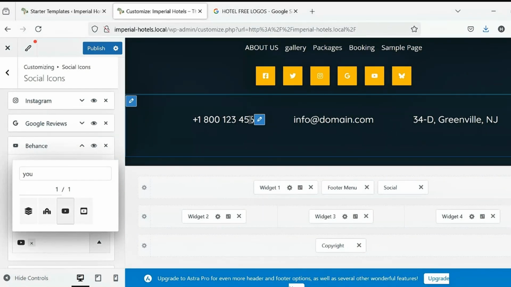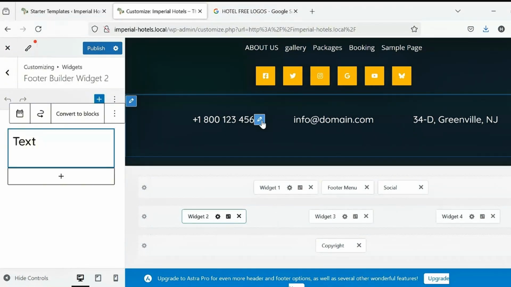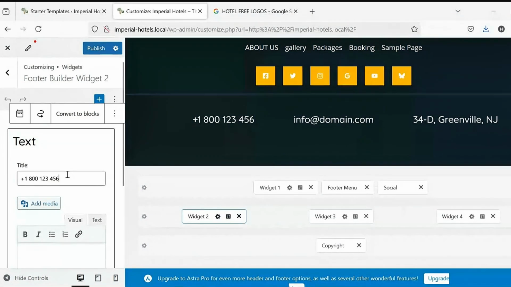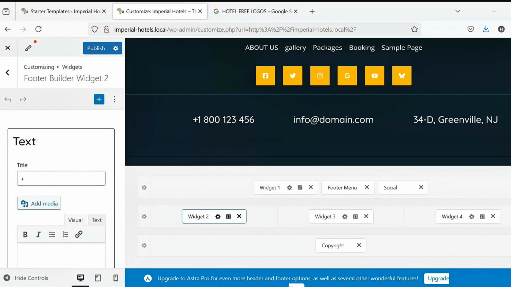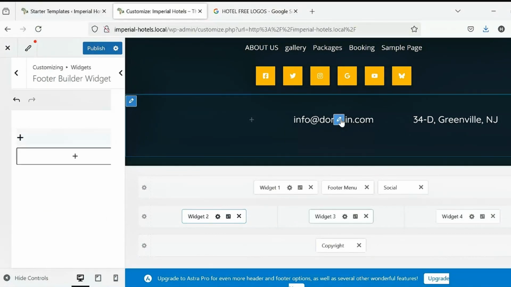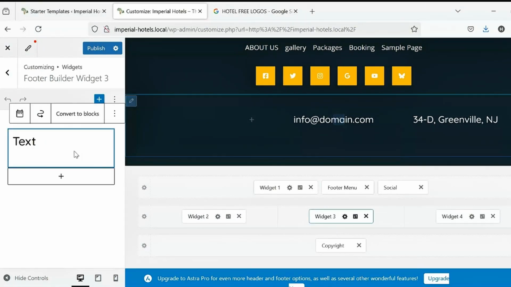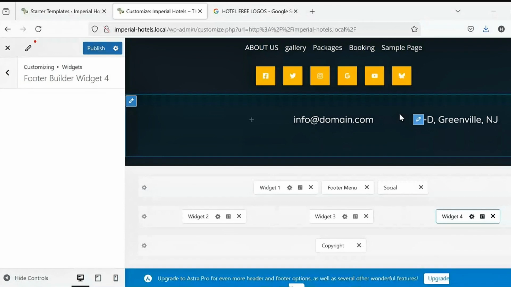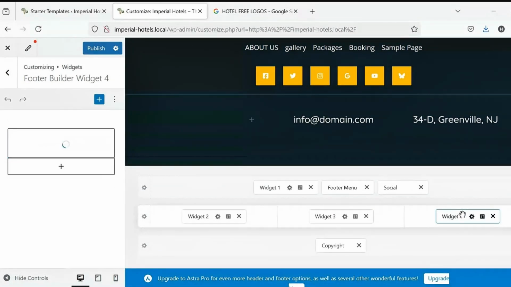I can edit this as well. This phone number. Once I click there, that is the phone number. I can change it to mine. Okay, you notice that the phone number will change as well. I can change this email. Okay, I can edit this email. I can edit this location or this address. Okay, so this is just the fourth widget. And then there is a copyright at the bottom.